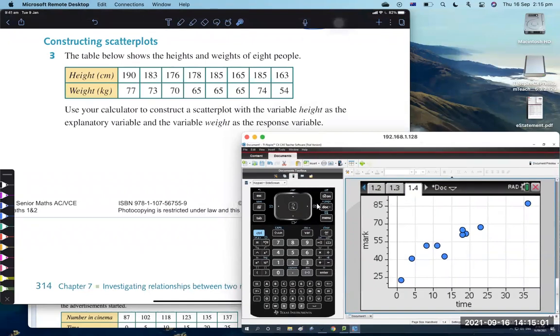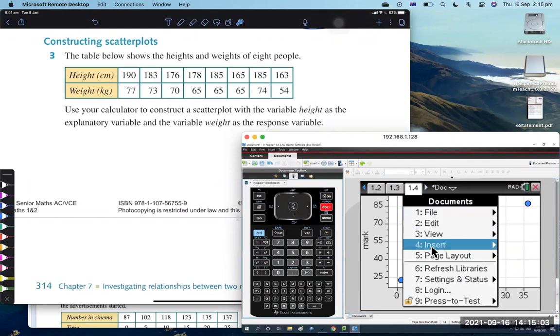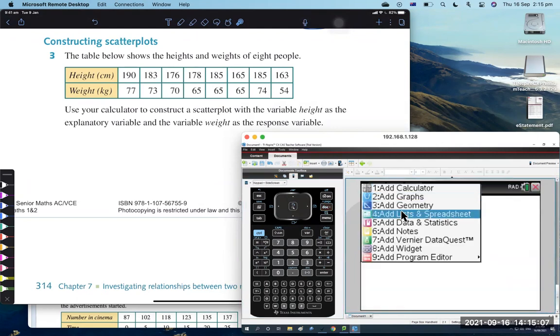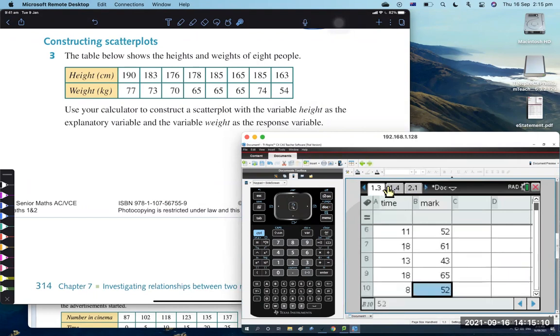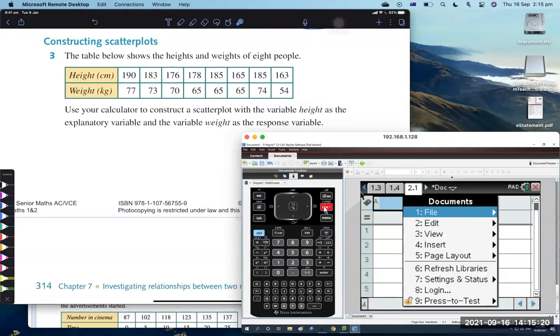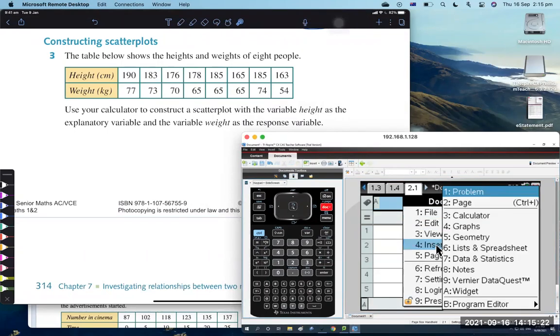Now, I don't want to delete these. I'm going to insert a new problem instead. So you can see that instead of 1, it goes to 2.1. So how do you do that? So doc, insert, problem.